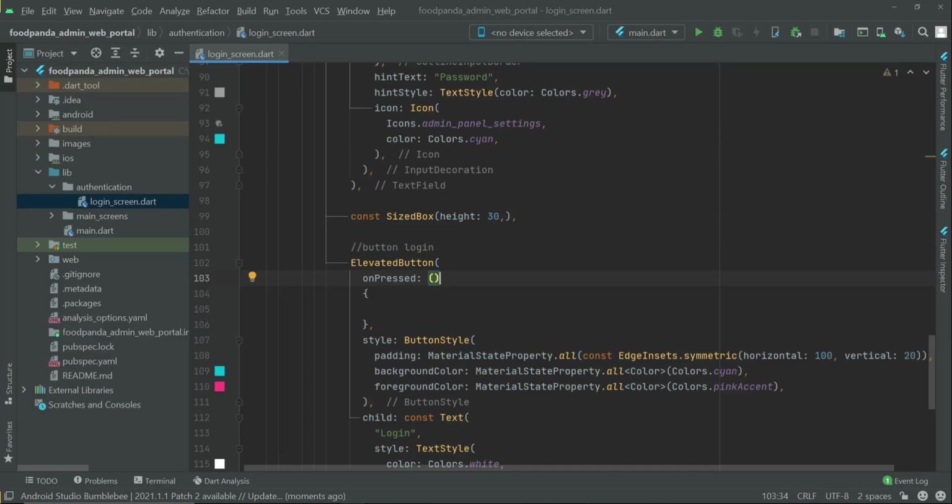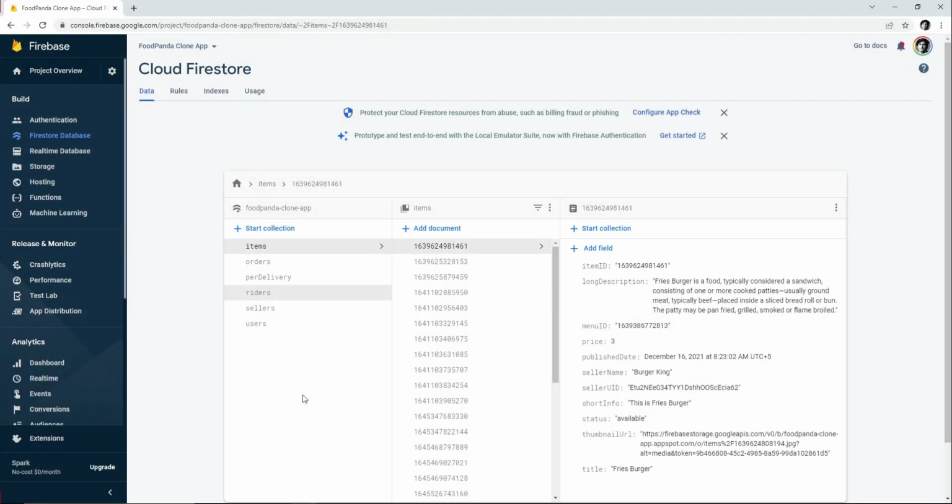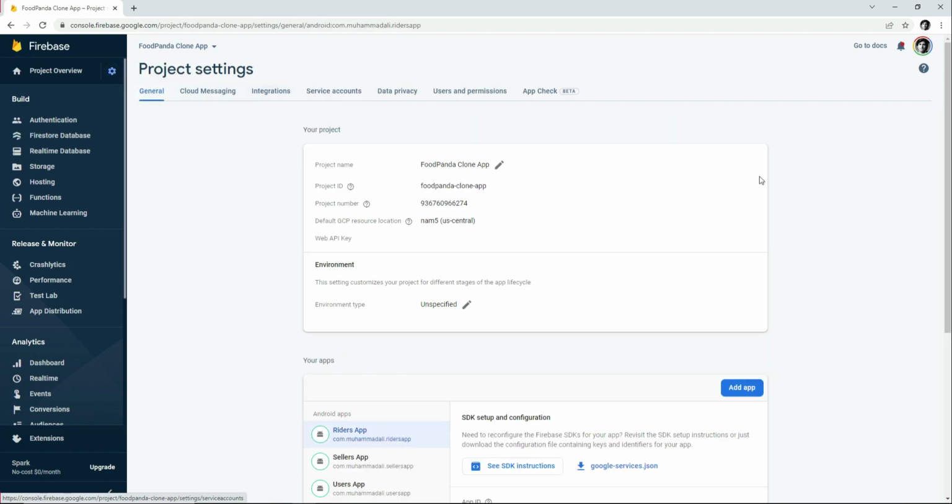Hello guys, welcome back. So now let's just connect our Foodpanda admin web portal to the Firebase. That is how we can connect our Flutter web application with the Firebase. For that purpose, we have to simply go back to our Firebase Foodpanda clone app, and you will see this gear icon. Click on it and click on project settings.